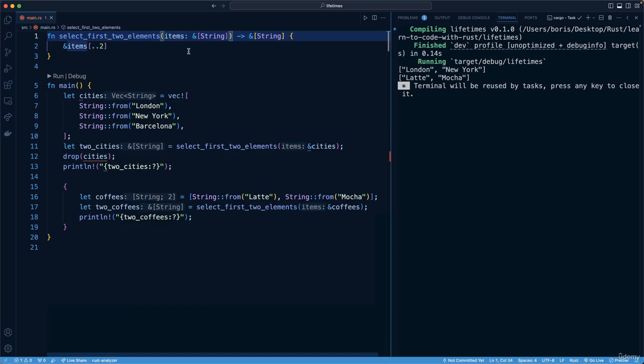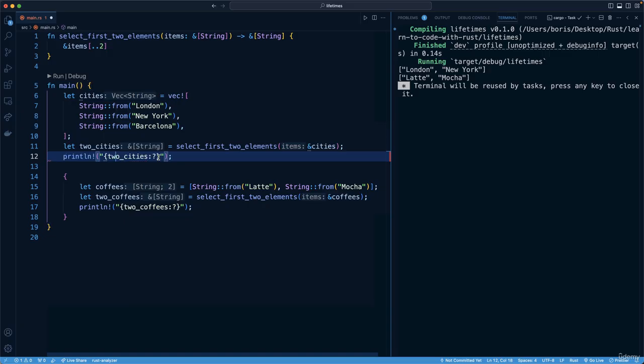So since items, the reference, got its reference from cities, and Rust assumed through logic that we'll talk about in the next lesson that the return value is also related to that referent, Rust understands that 2 cities must live within the lifetime of cities in order to avoid being a dangling reference, and thus it knows this code will not compile. All right, it's really all there is to cover in this lesson, so I'm going to get rid of this code and run it one more time to show you everything is functional.